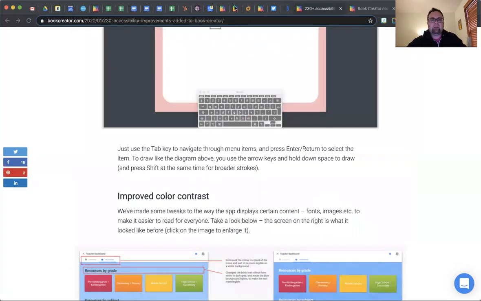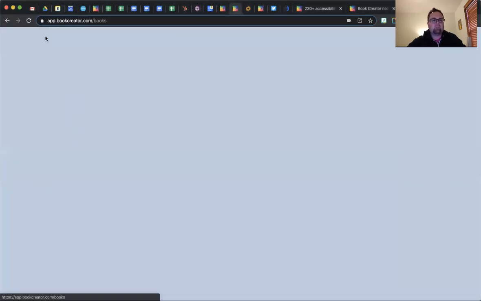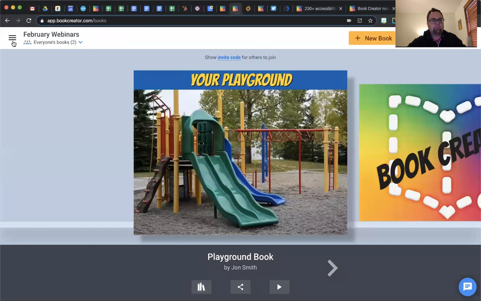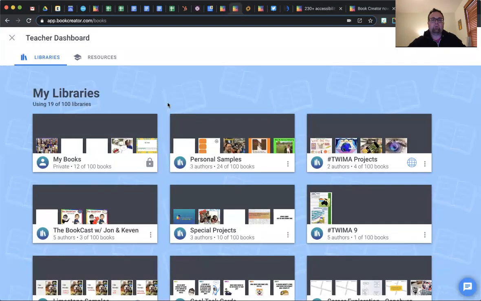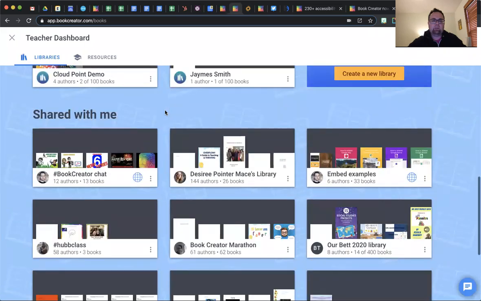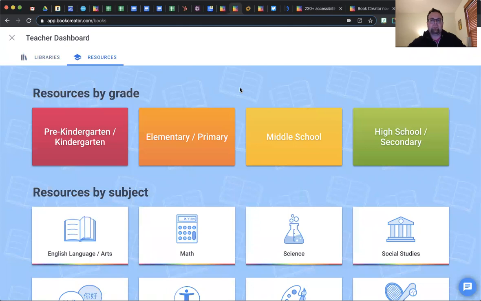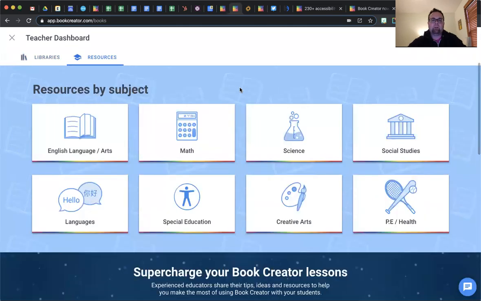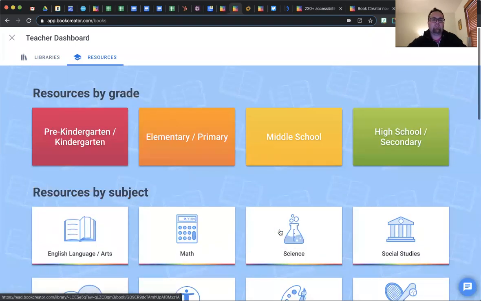I want to bring you back to the teacher dashboard for a second. From this screen, if I click My Books, and then up here to the top left, there are these three lines. If I click on that, this is my teacher dashboard. I want to make sure that you see a couple things here. One is the libraries, and underneath is how you join libraries. But then we also have this tab on resources. There are plenty of resources here divided by grade level, by subject area, and all of these amazing books that some of our Book Creator ambassadors have made. So I highly recommend checking those out.